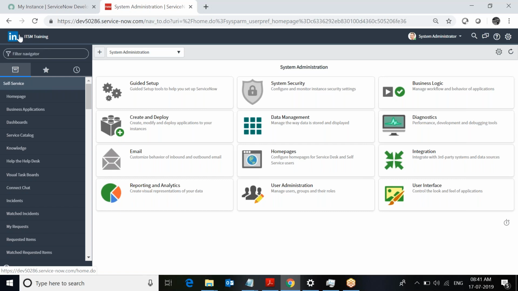How do you make the changes? These are the basic configuration changes. How do you do that? I'll tell you. Before we move into that, we need to understand what is what in ServiceNow. You see, this is the logo, and this is the content of a logo.